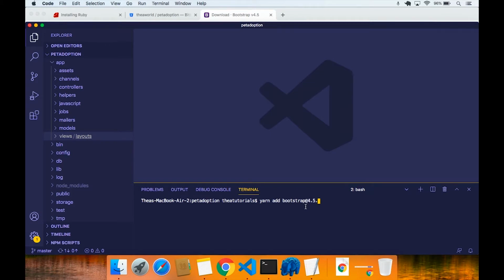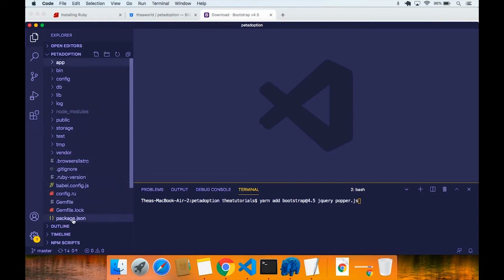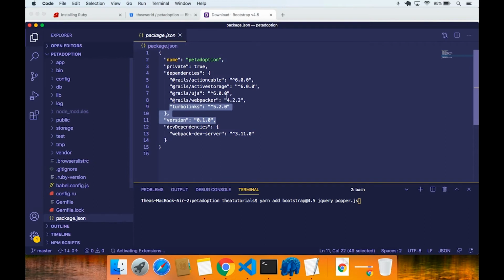or obviously you can put 4.5 and put a space and put jQuery, all right? And that's going to give us the latest version of jQuery, and we want to put a space and put in popper.js, okay? And that's also going to give us the latest version. Now, before you click enter, I want you to click on package.json and just have a quick look at this file.